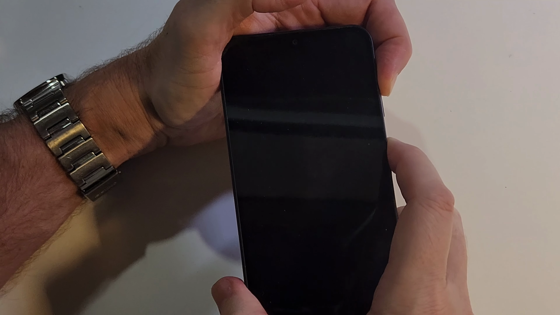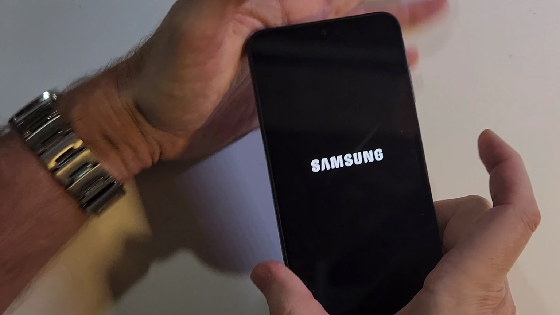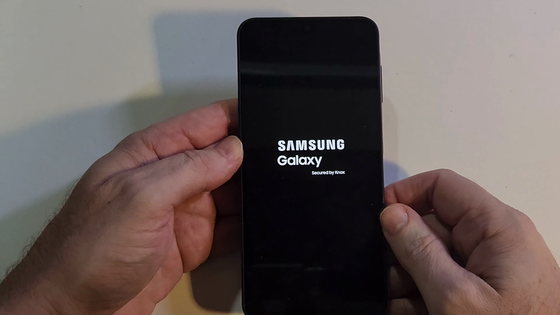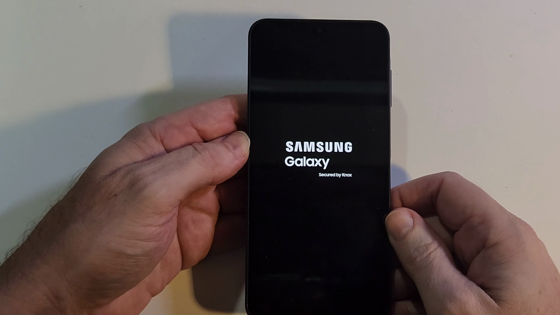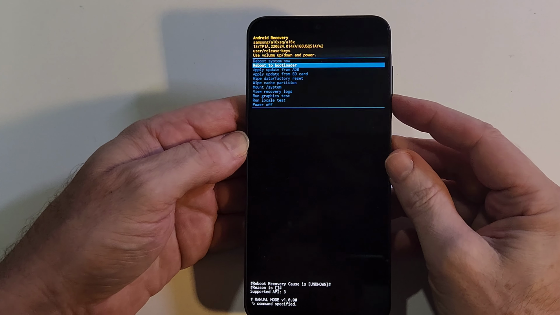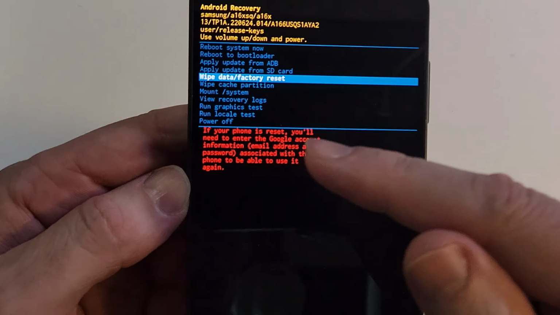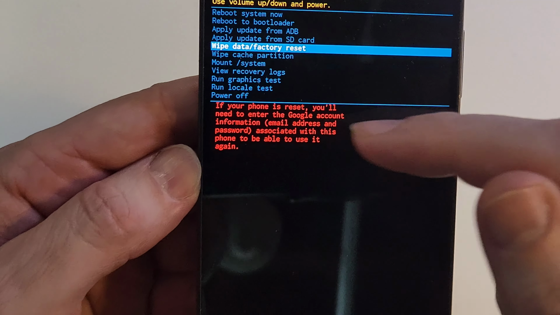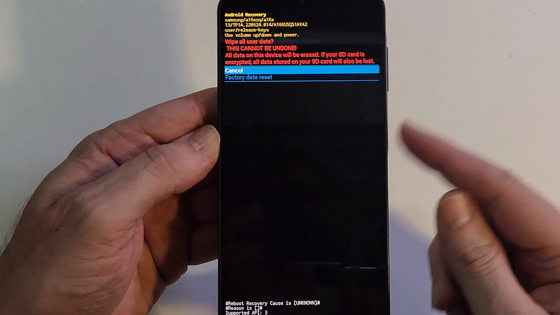Volume up, power. Hold, let go as soon as you see the Samsung logo. And now it will bring up the Android recovery menu. At the Android recovery menu, scroll down, wipe data, factory reset. Read and understand this warning. Then press power for OK.